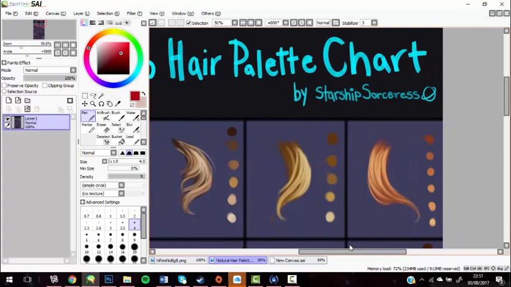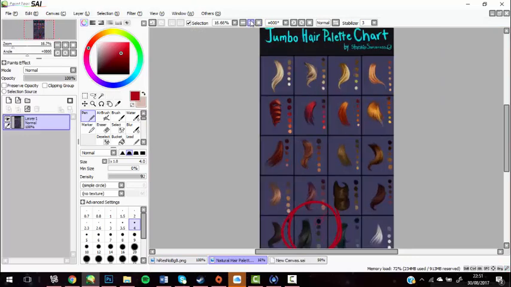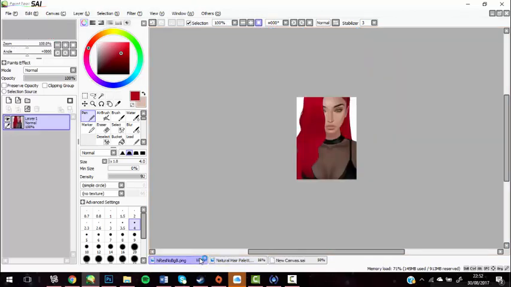But this one is by Starship Sorceress on DeviantArt, so if you put that into DeviantArt you will find her. But yeah, it's got loads on here. And even if you type in hair palette chart or hair palettes into DeviantArt, loads of these will come up. Just make sure you read the rules before you use them. But yeah, today I'm going to do red hair.